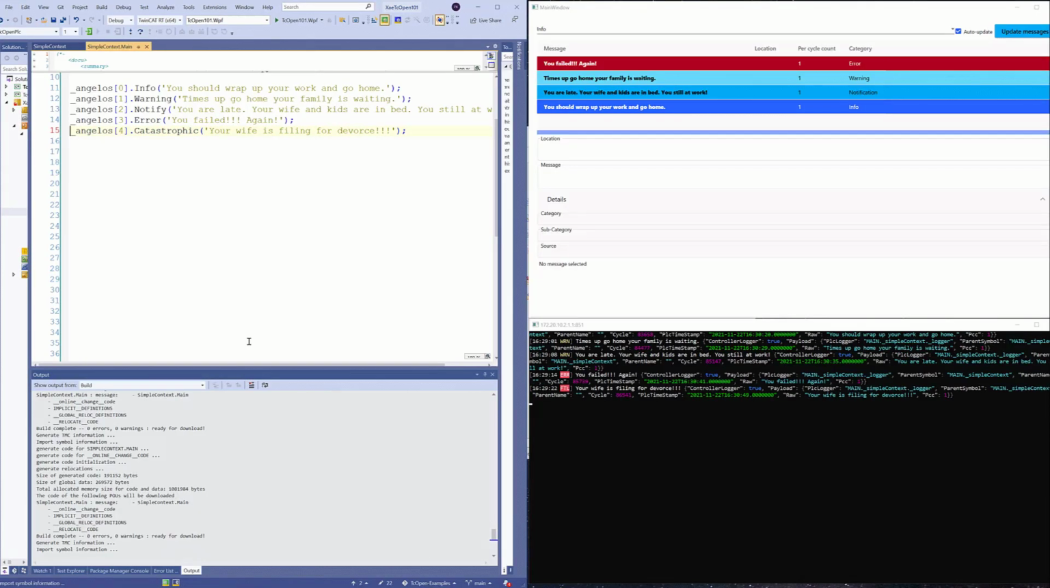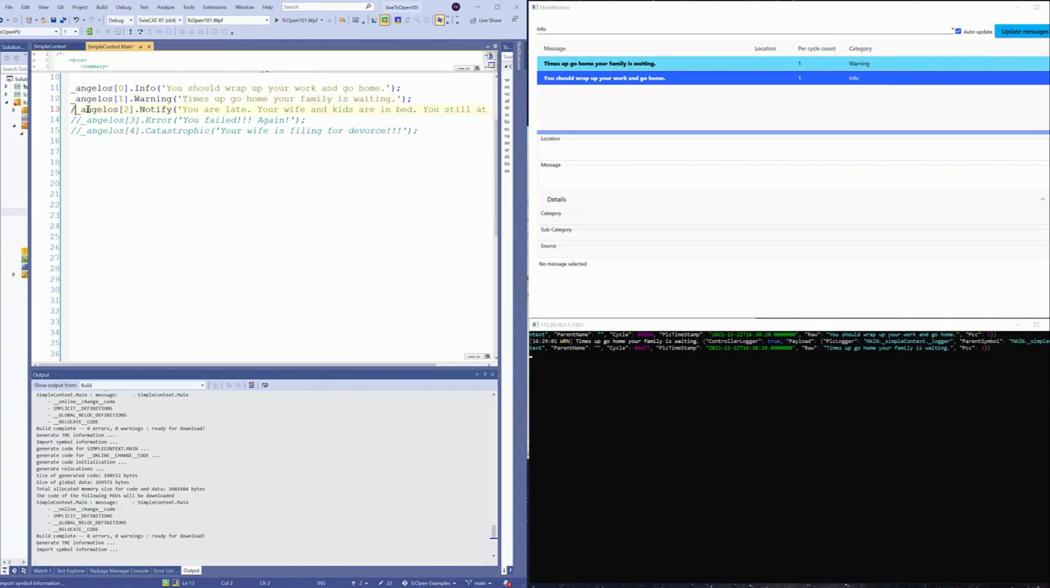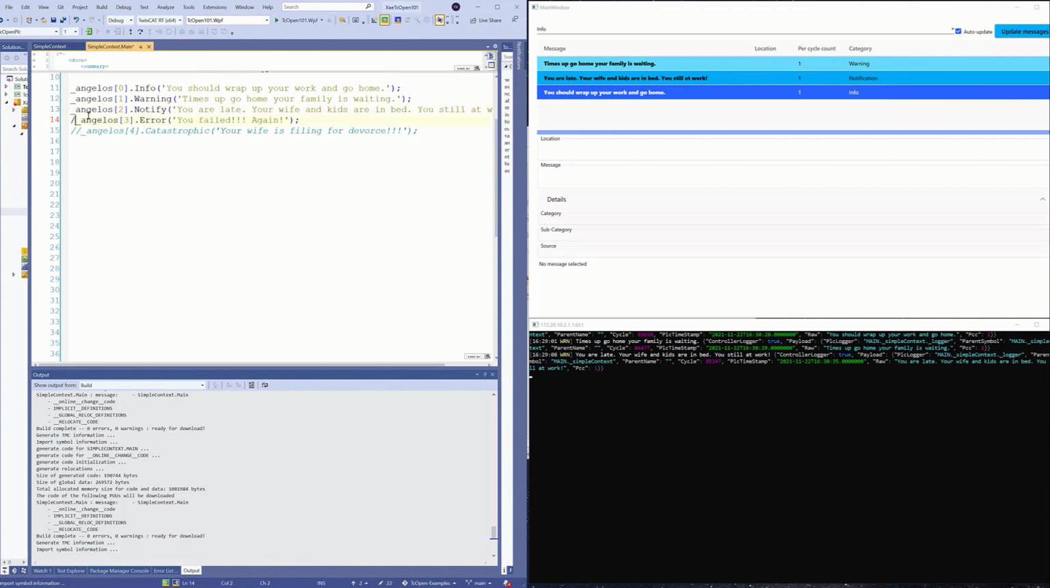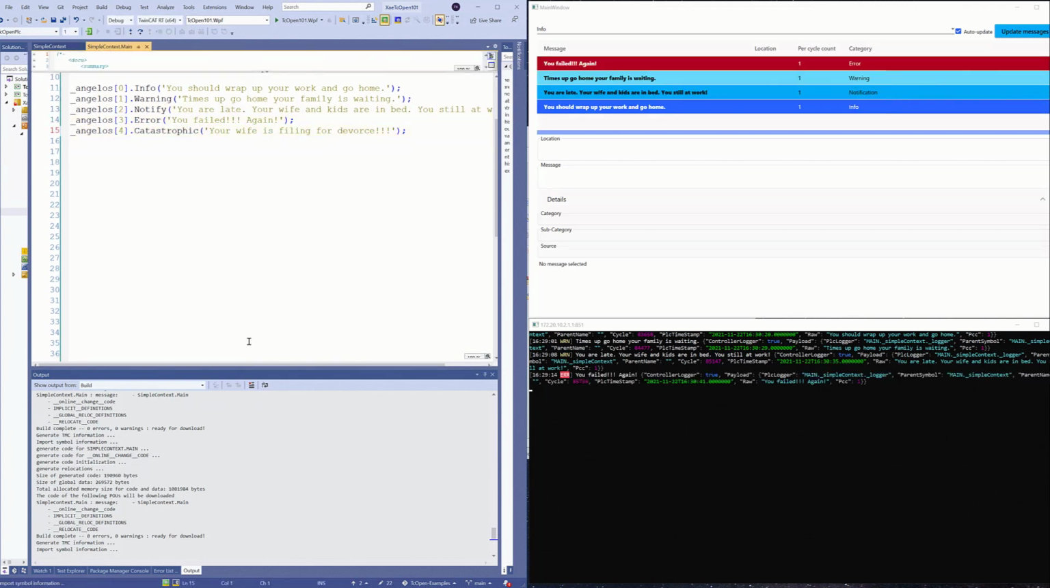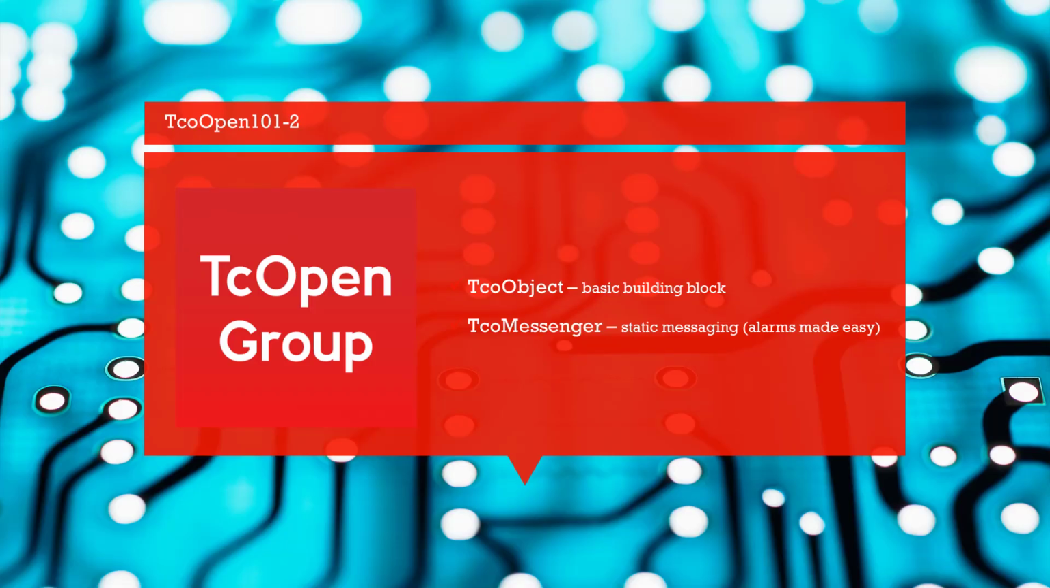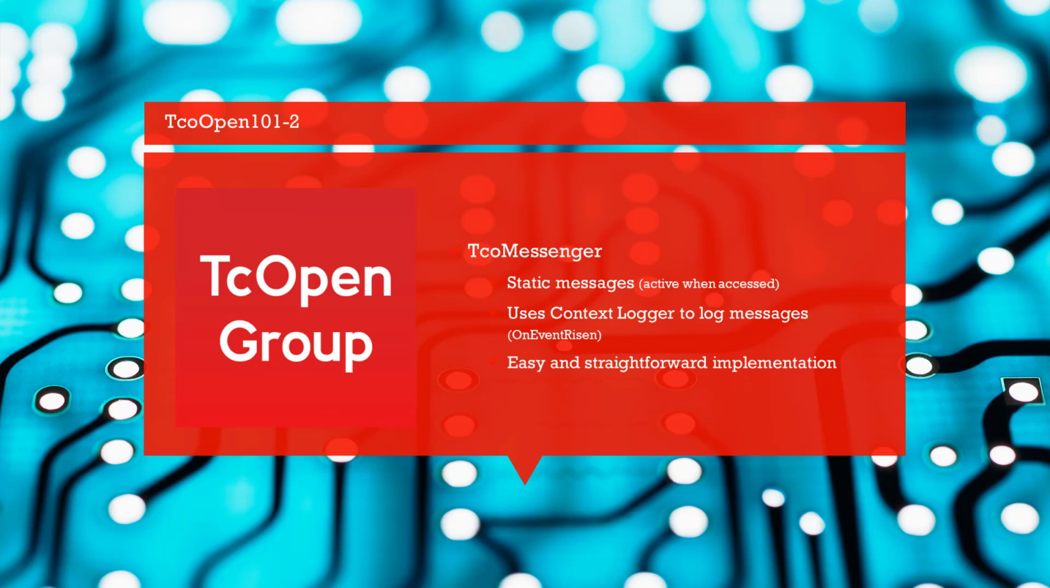In this video, we will show how we can create alarms and how objects and components of the framework can provide deep visibility into what is going on with your equipment. The core concepts here are TcoMessenger and TcoObject. TcoObject is a simple yet powerful bit of framework from which most of the blocks in TcOpen derive. It gives you access to the context, logger, alarms, and it provides many capabilities that we will explore today and in the future. We will start with TcoMessenger that provides basic alarm and messaging functions.